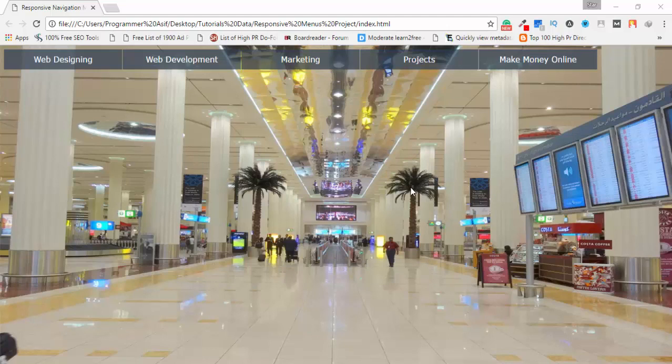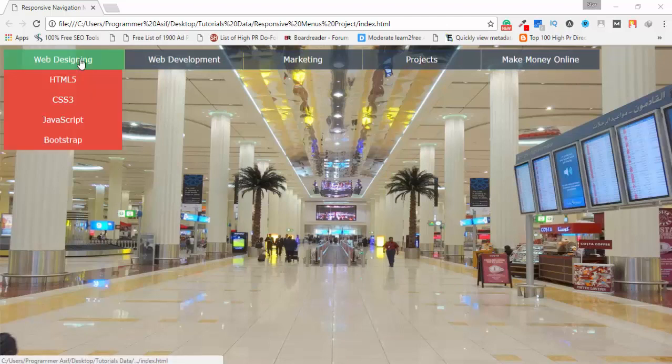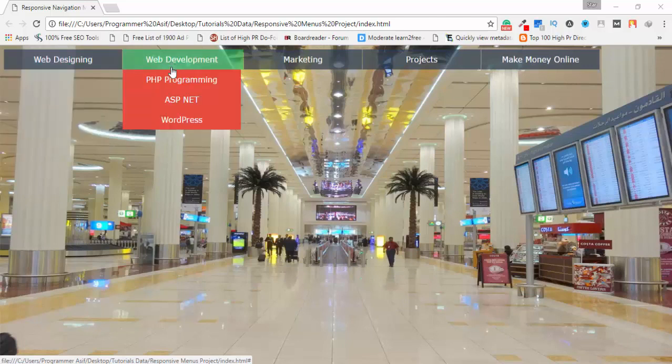Menus and submenus. So here you can see the example of the project. I hover the mouse over the web designing link, then you can see the submenus are displayed on the browser.